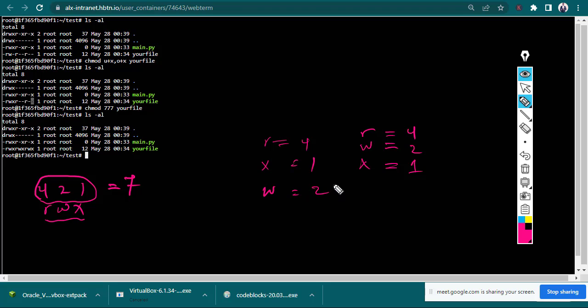So now the next one, we have RWX again. If you take this first one, which is RWX, the next one is RWX, this one now is RWX. That's how we get 7 for each of them. That's why if you do chmod 777, it is going to give you RWX, RWX, RWX, which is read, write, execute for everything.